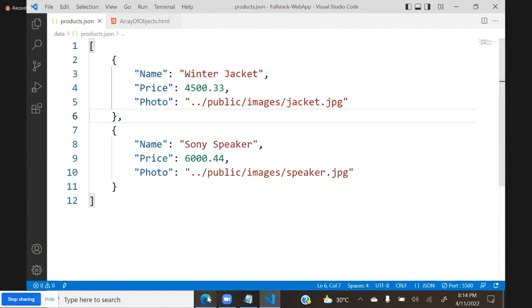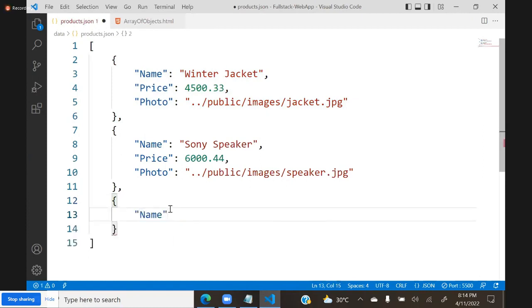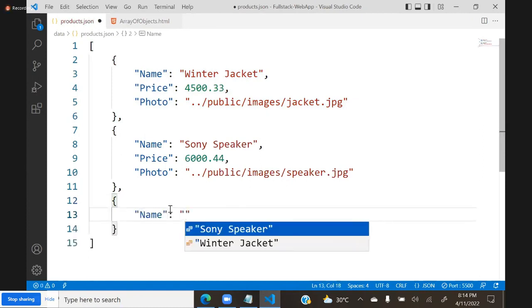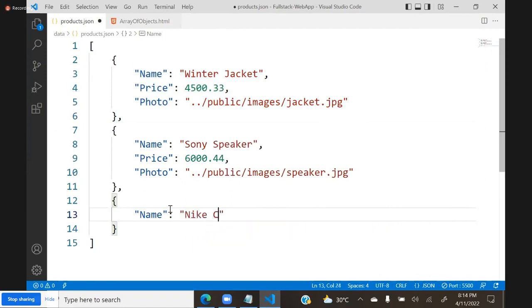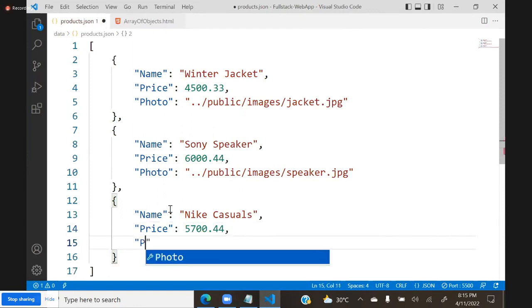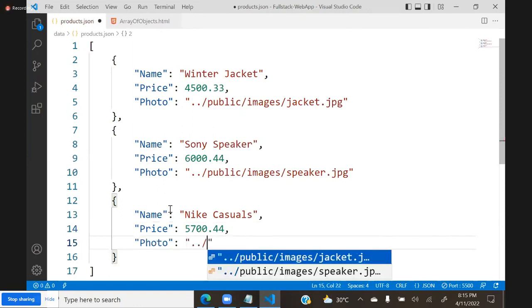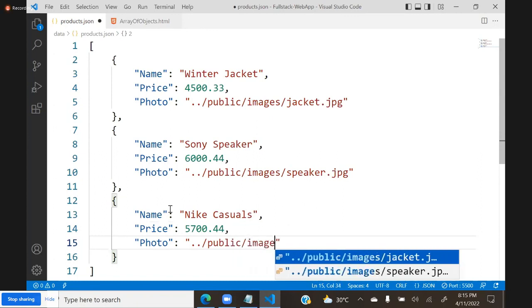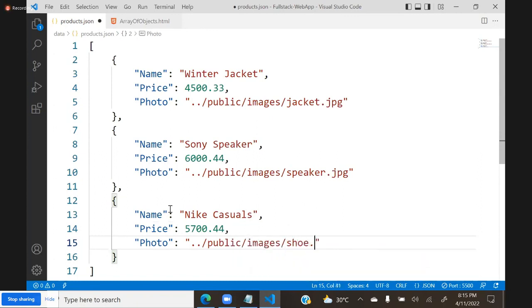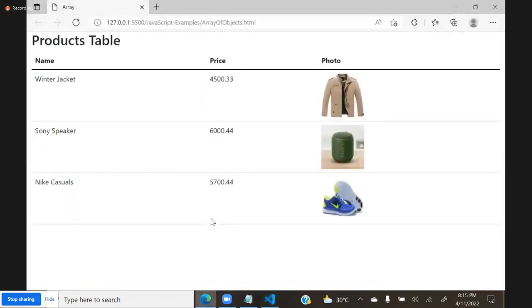Suppose now I add one more record, it will update automatically. So we will add one more here. What is the name? Here I define some Nike casuals, and we have another price. And here we have photo, and the photo is ../public/images/some shoe.jpg, and save. Whenever you make changes in the data, it is updated here.